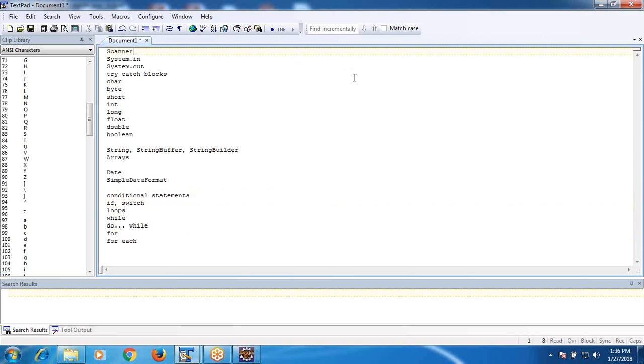Already we know about the scanner object. Scanner is a class. With the help of that, we can create a scanner object, and with the help of that, we can input data from the keyboard. It can be integer data, string data, or float data. Whatever data we want to input, we can input with the help of the scanner object.